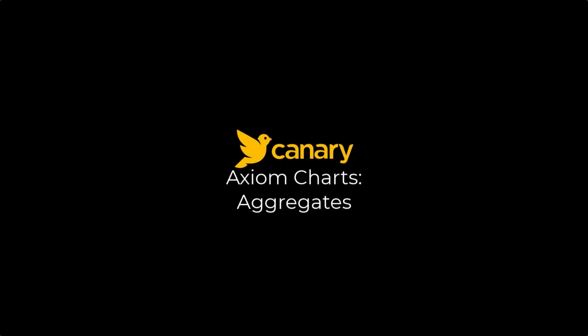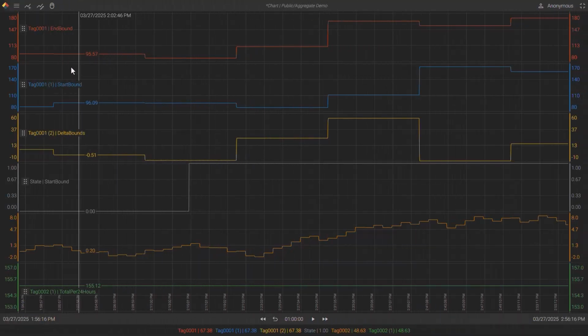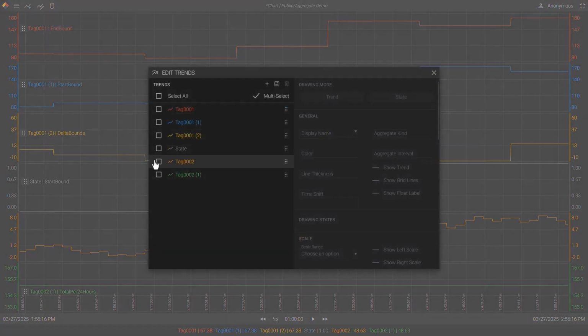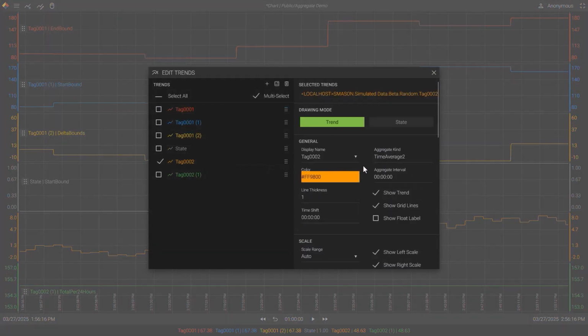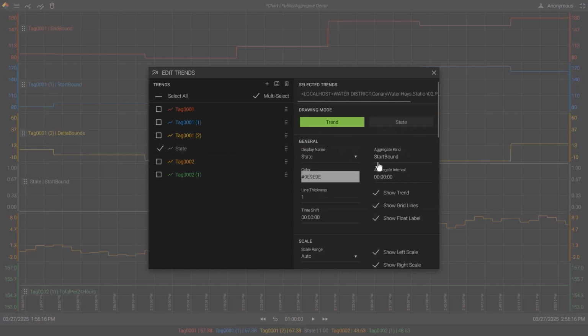In this video, we will take a closer look at some of the more common aggregates that are available within Axiom. We can change the aggregate a trend uses by opening the Edit Trends menu, selecting a tag, and modifying its aggregate kind property. By default, tags that have a float or integer data type are set to use the time average 2 aggregate. Tags that are of a Boolean or string data type are set to use start bound.